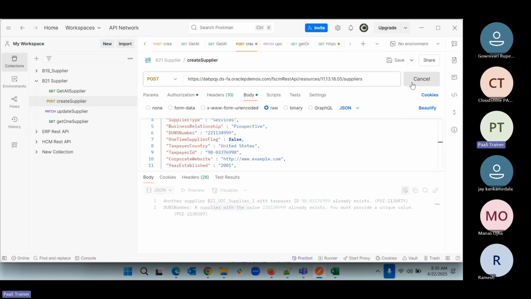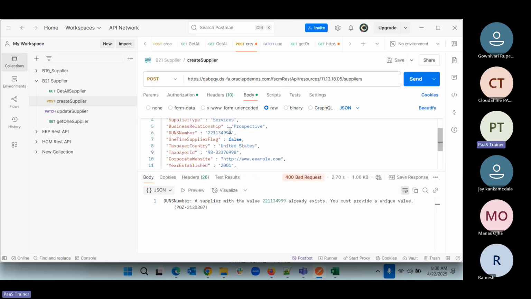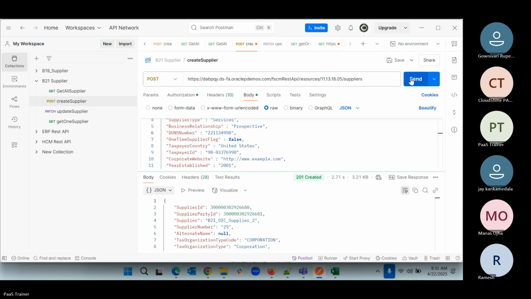If I run again, I will get an error for the DUNS name. Your DUNS name should also be unique. So I can write 98 for this also. Now if you see, our new supplier got created.